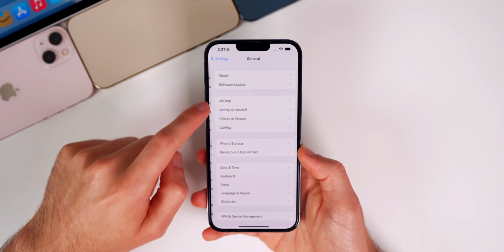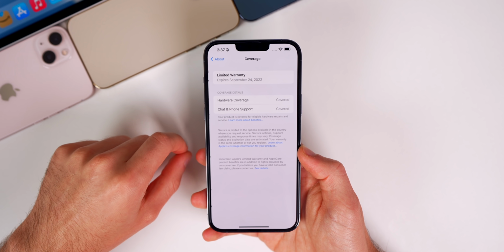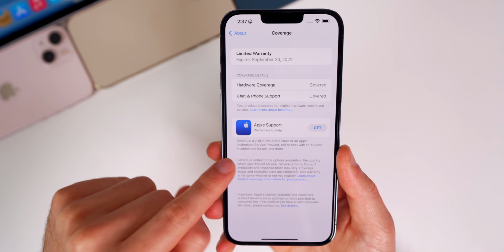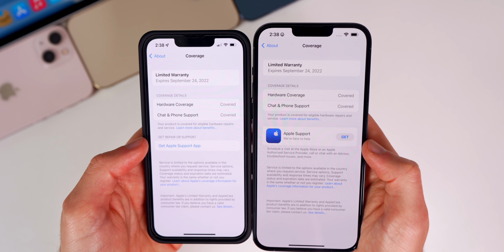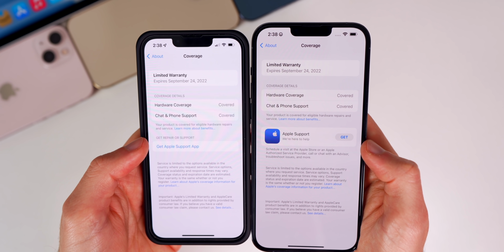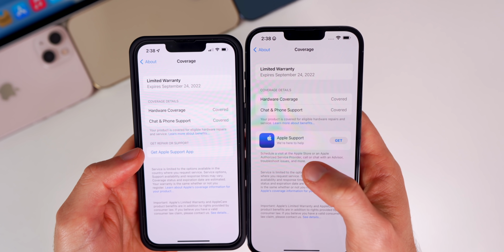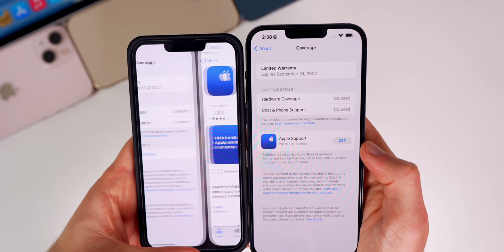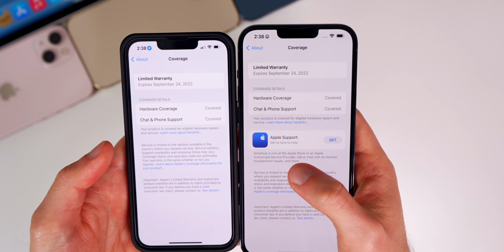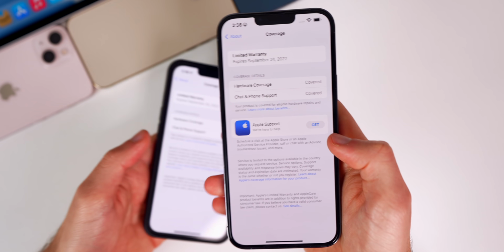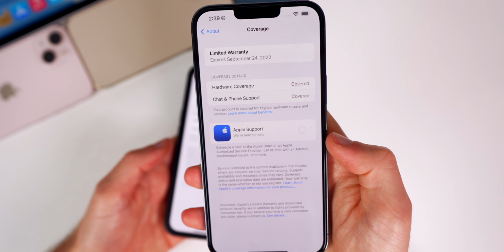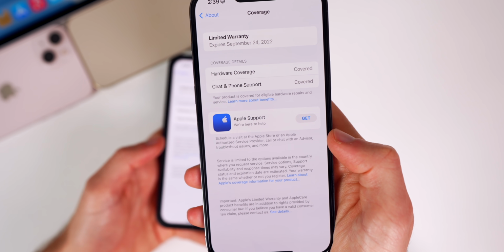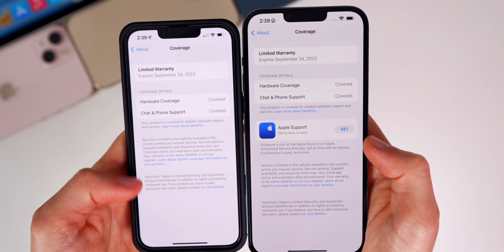And then something else that was sent to me over on Twitter is, if we go to our settings, general, about, and then down to the limited warranty and tap on that, you will see that we now have this little section for an app card for the Apple support application. So you can see here on the left is 15.3.1, and it says get repair or support, which it doesn't say on 15.4. And then it just says get Apple support application, and it takes you to the app store. Whereas 15.4 shows a little app card right here and a get button where you can just simply tap on that and it will download the application. And then also that sentence right below the app card right there is new as well. You can see that was not there on 15.3.1.